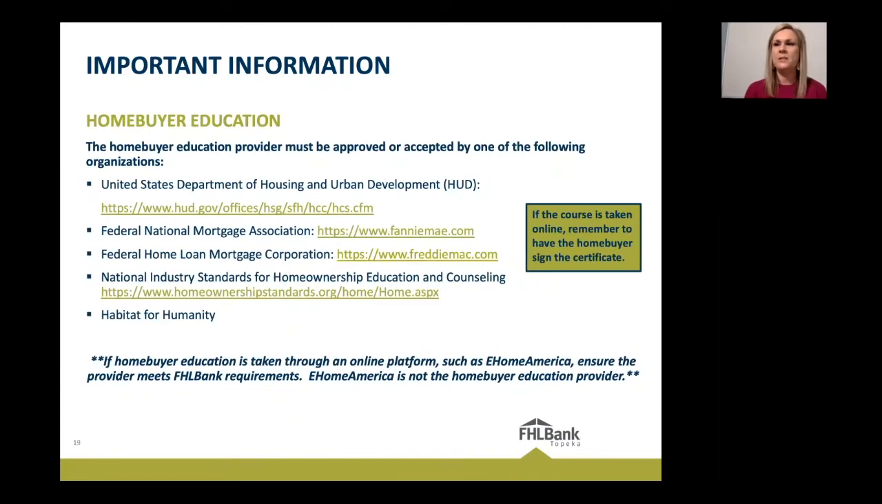This past HSP realm, members faced a variety of homebuyer education issues that can easily be prevented. The homebuyer education requirement is a reg. We cannot fund a disbursement request unless the homebuyer has completed a homebuyer education course from an approved provider. We will accept a homebuyer education course if the provider is accepted by HUD, Fannie, Freddie, or has adopted the national industry standards for homeownership education and counseling.